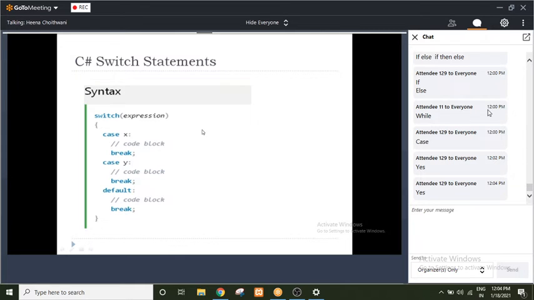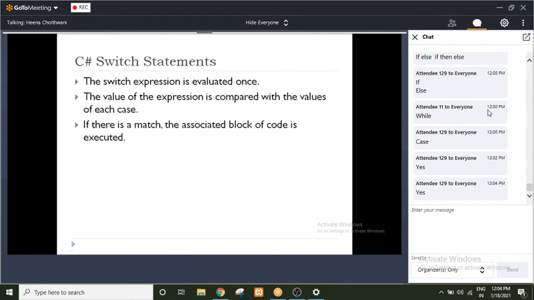Let's check. I have a little bit of description about the switch statement. A switch expression is evaluated once. The value of the expression is compared with the value of each case. If there is a match, the associated block of code is executed. We have to write the expression on the switch and the values which those expressions can have in the case. So both things will be compared. If the value is true, we'll execute the block.